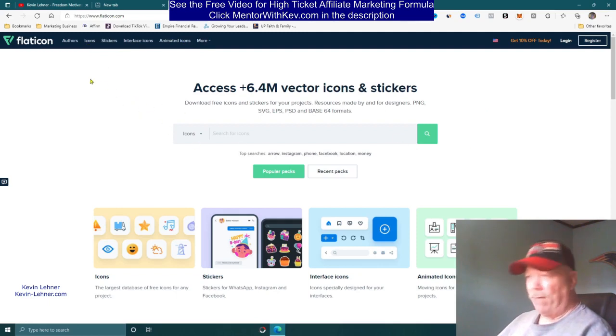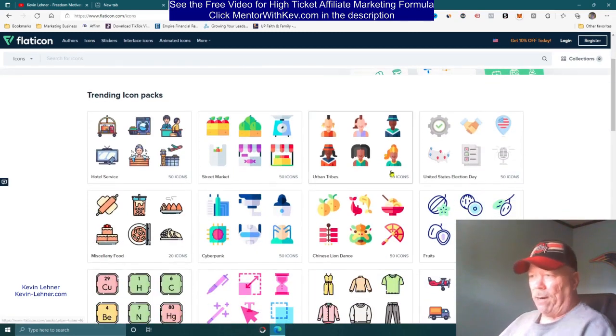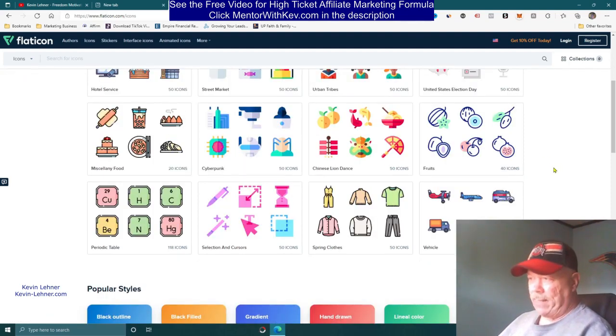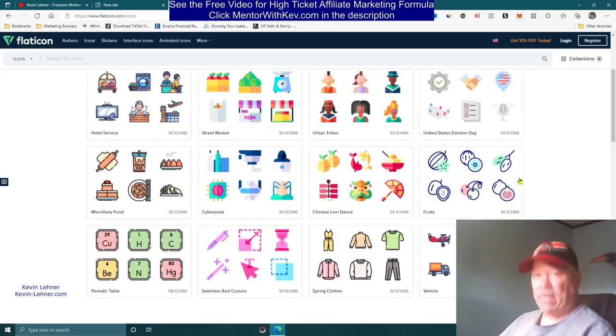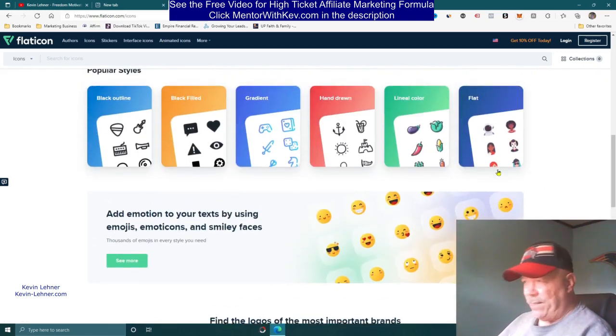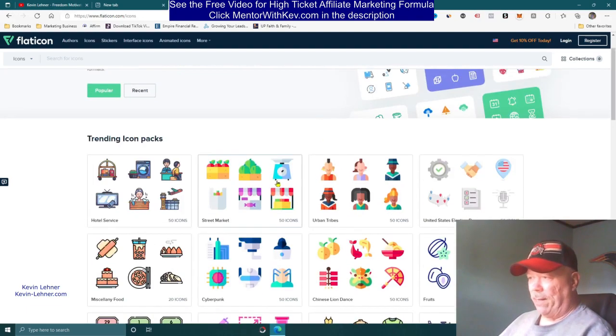So if we click on, for example, icons here, that's what we're going to be dealing with today. You can see that there are trending icon packs. These are icon packs that people like you and I have created, and they're selling them right here on this site. I'm going to show you how you can create these icon packs real easy in just a moment. People can come here and buy these, and when they buy them, whoever made them makes money. They get paid from that, right? As you can see, there's just all kinds of different things and popular styles. All the different ones, you can click on these and see them.